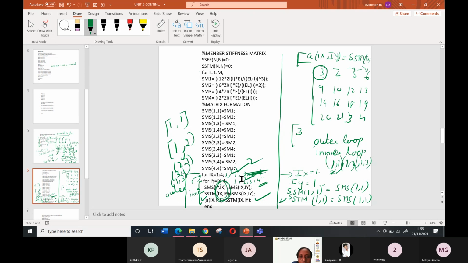So what you have to understand is, you are storing all the values of the matrix, that is upper diagonal and lower diagonal. Suppose in SM of 1, 1 only, I have given it as 3. Actually this is not correct, I have to give 4. It's a symmetric matrix. Sorry.